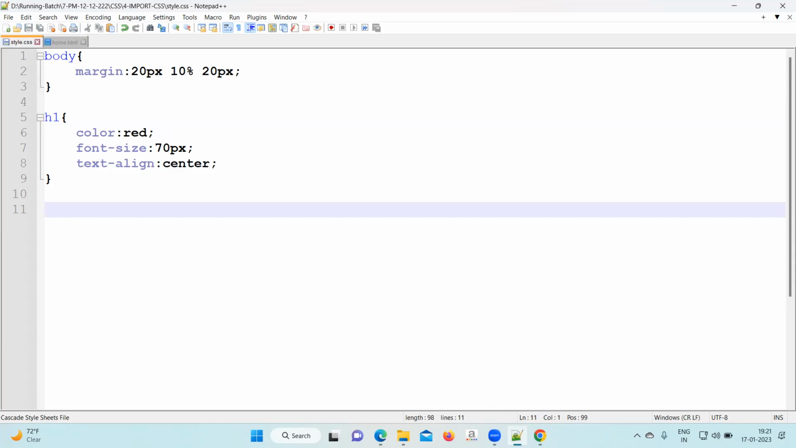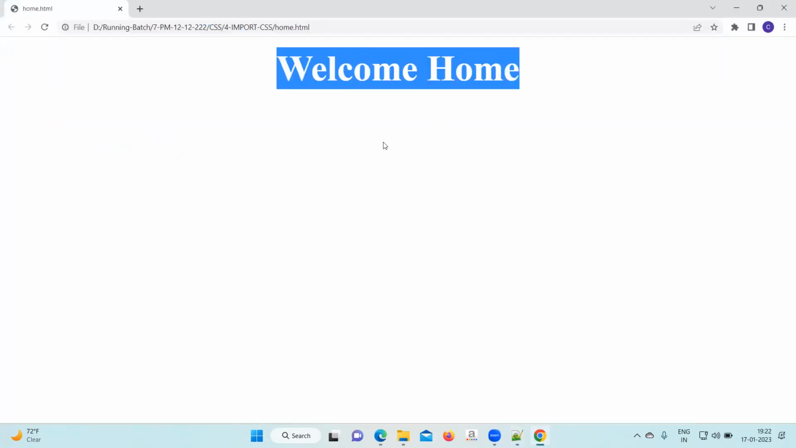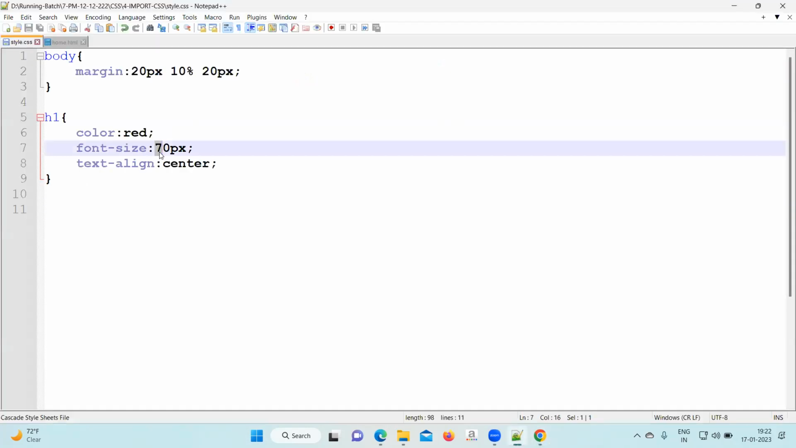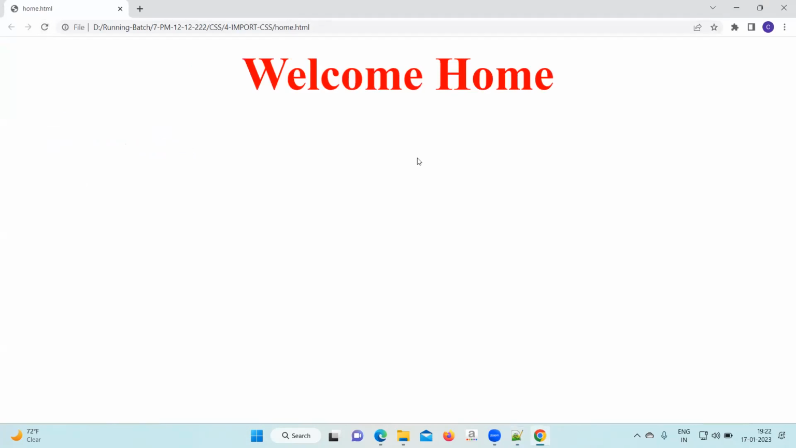You can see when we are running this file in the big screen, the font size is 70 pixel. Okay, let me increase little to 90 pixels. Font size of H1 I change to 90 pixel will become little more bigger.